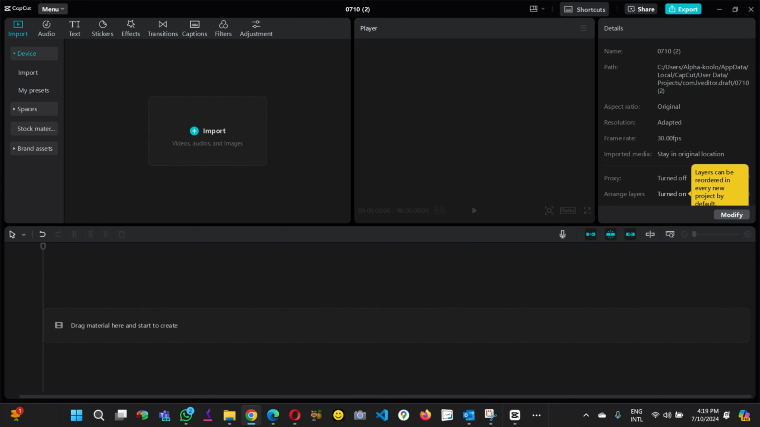Hello everyone, in this video I'm going to show you how to crop any video on CapCut using your laptop or PC. Remember, this tutorial is for someone who is using a laptop or a PC. So we are going to start right now.